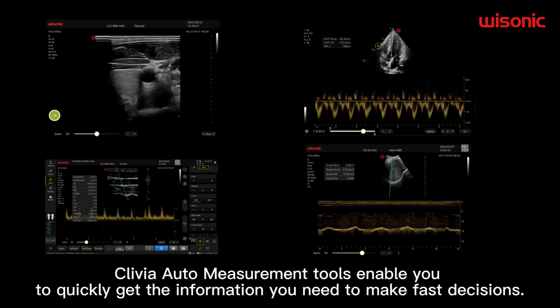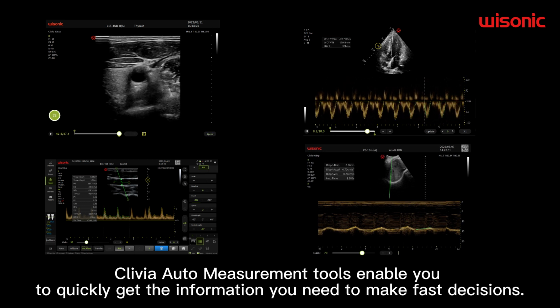Clivia auto measurement tools enable you to quickly get the information you need to make fast decisions.